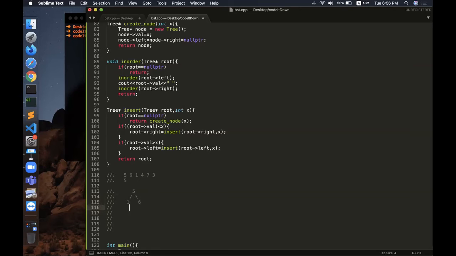I think this idea is clear, like why I'm checking this thing. Because as I said, insertion always happens at the leaf node. A leaf node is something that has no left and no right subtree, so both left and right children are null. So that's why 4 needs to be inserted here.